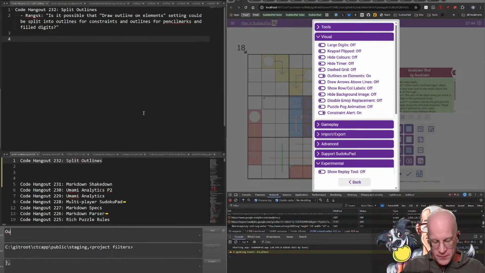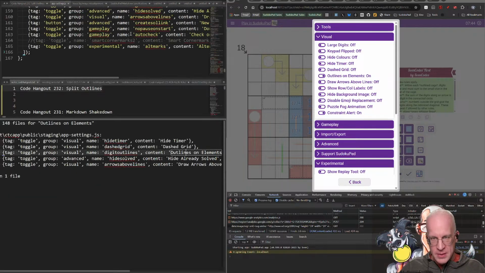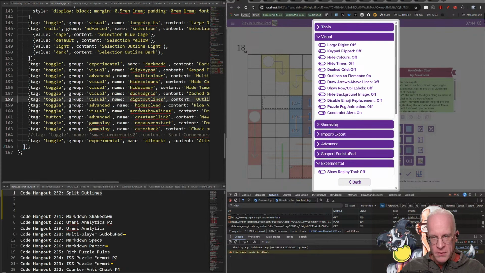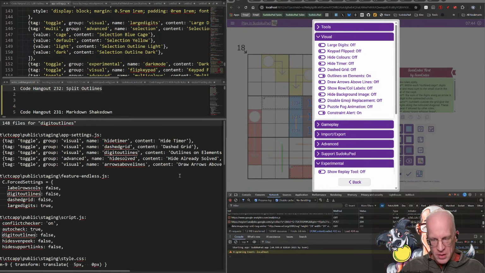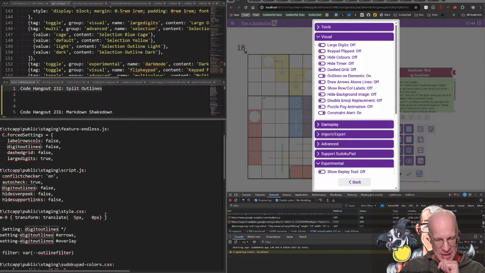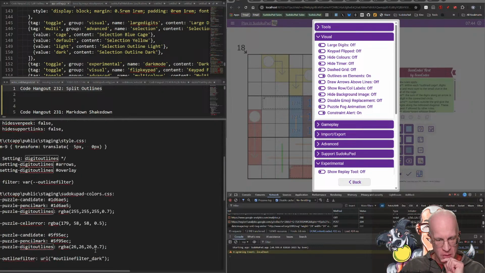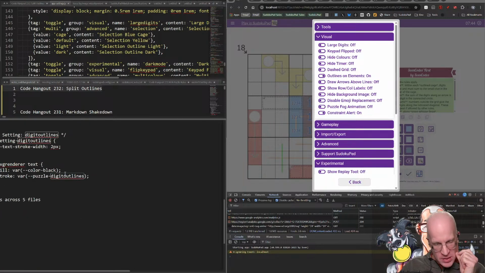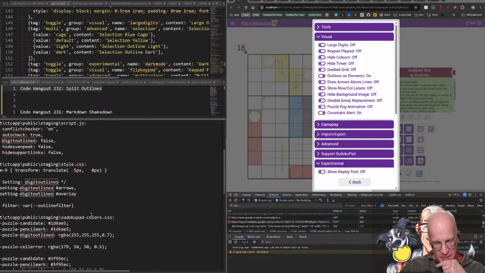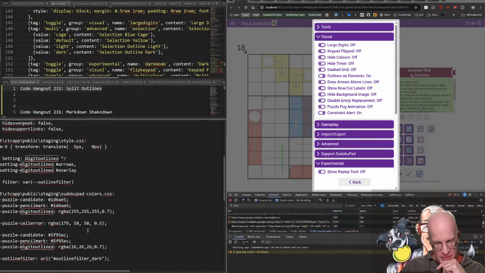So let's just search for outlines on elements. So that'll get us the setting. So we'll have outlines on elements, and then we have digit outlines. And digit outlines, yeah, I think that's one of the early pure sort of settings. All right. So there aren't that many references, right? So we have Sudoku bed colors, which are basically where all the colors are defined. And we have this.